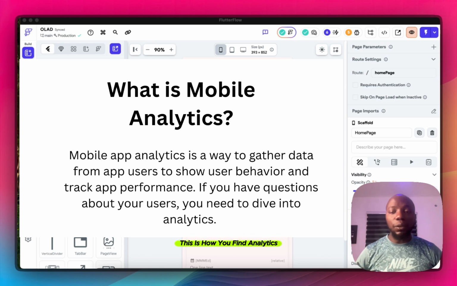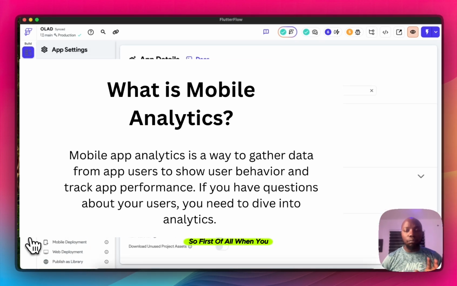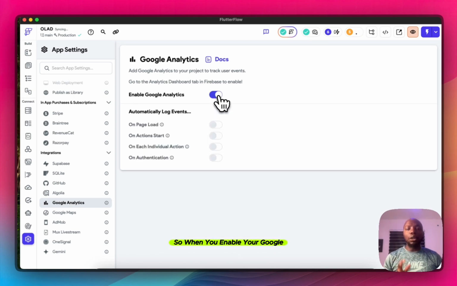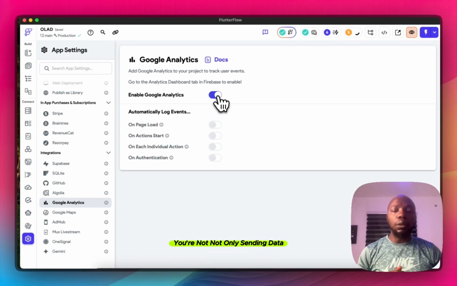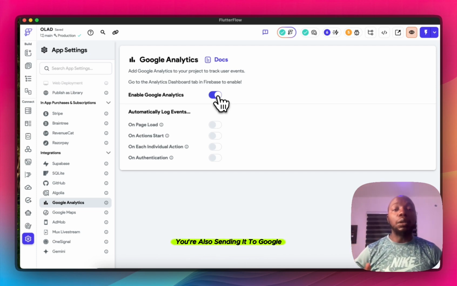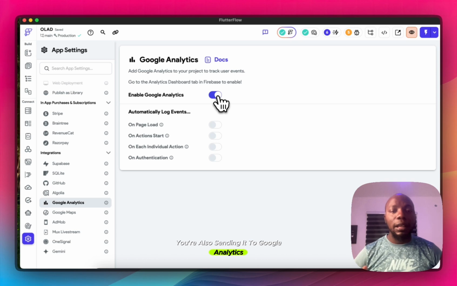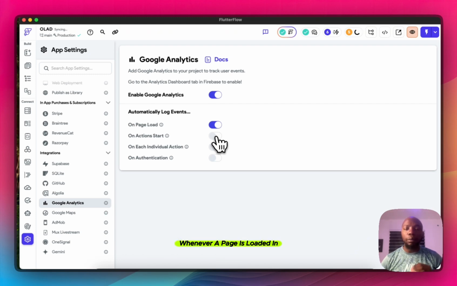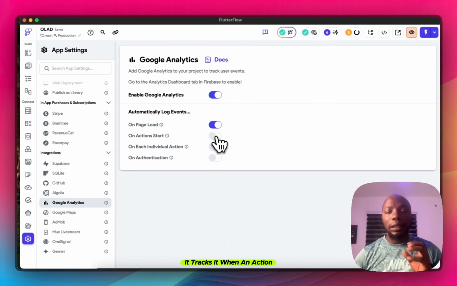This is how you find analytics in Flutterflow. So first of all, when you are building your application, you would have to come down here, Google Analytics, right, and enable your Google Analytics, right? It's just very important. So when you enable your Google Analytics, you're not only sending data to Firebase, you're also sending it to Google Analytics, where you will get a whole lot of feedback. And you would have to turn on all of this on page load. So whenever a page is loaded in your Flutterflow application, it tracks it.